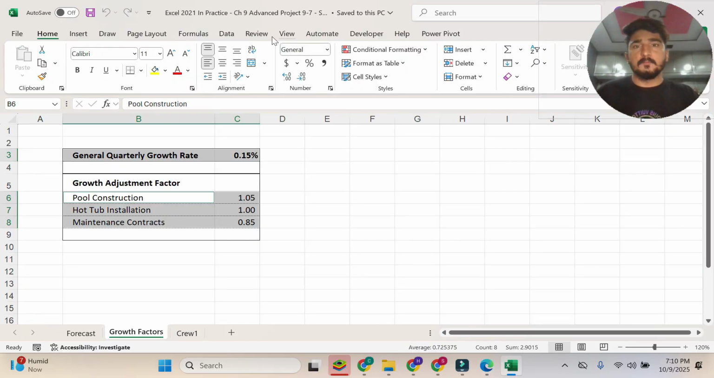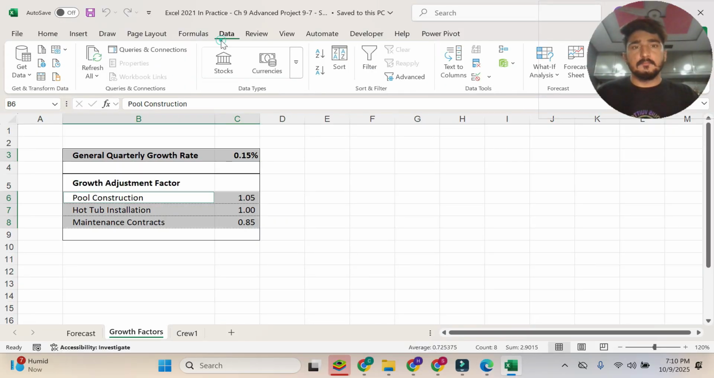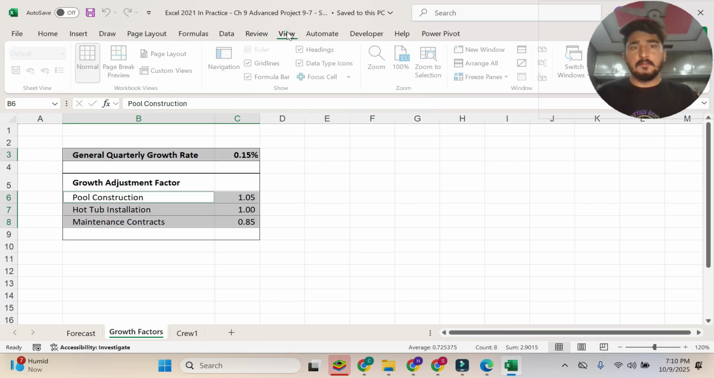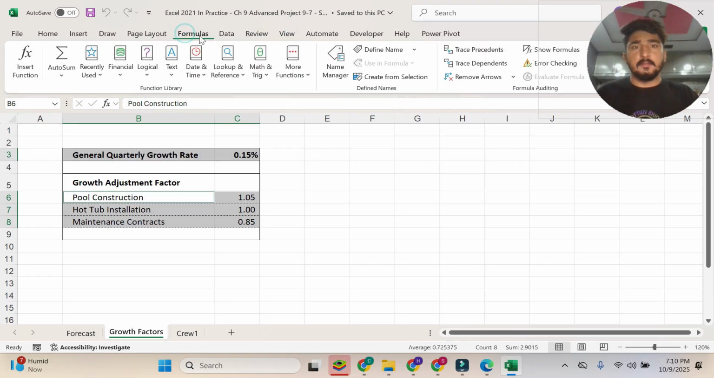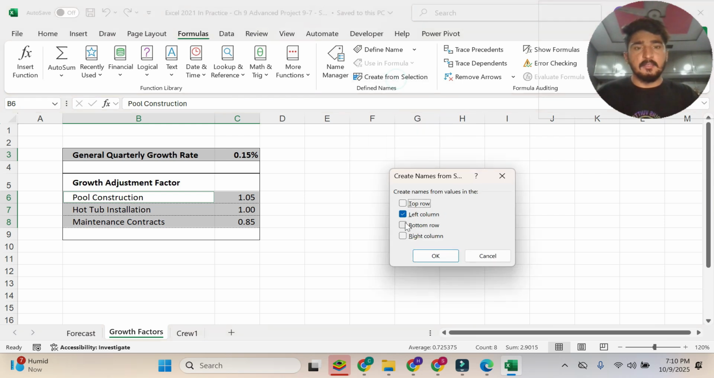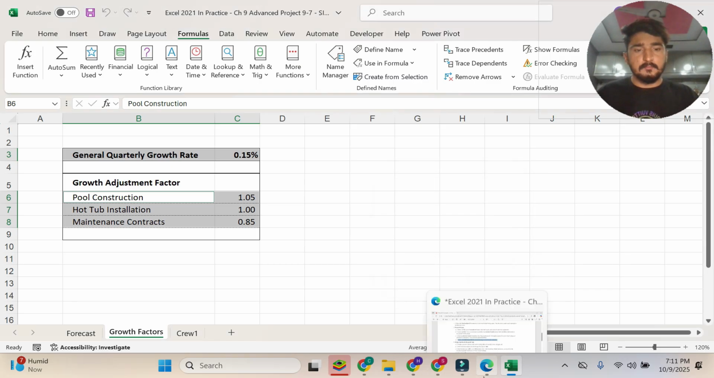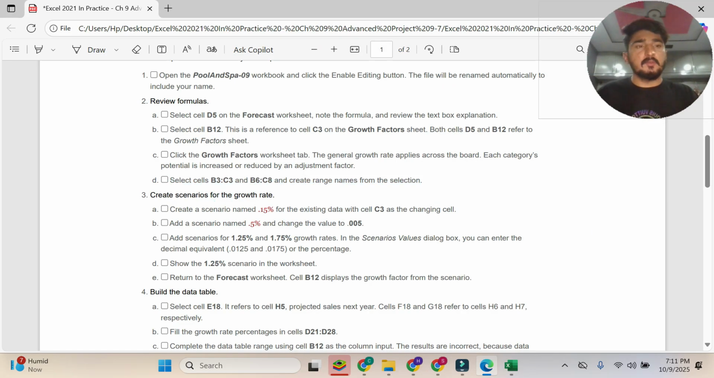We'll go here at the Formulas tab and then in the Defined Names group we will click Create from Selection. It's already selected, left column. So we will just click OK. So step number 2 is completely done.